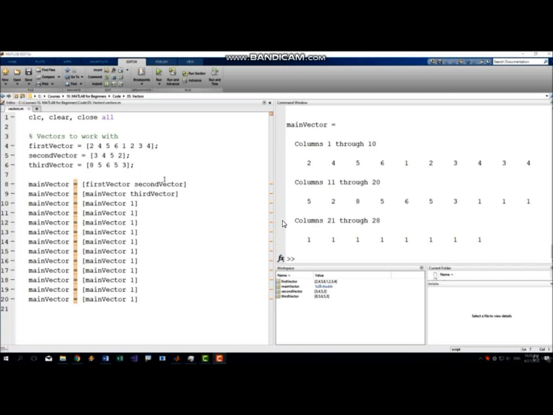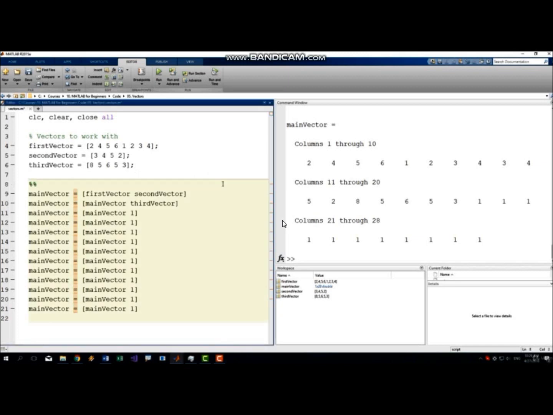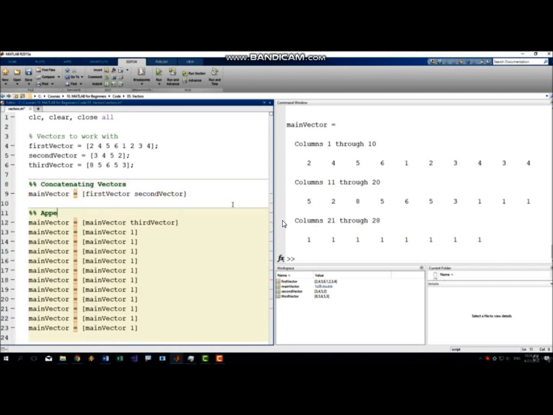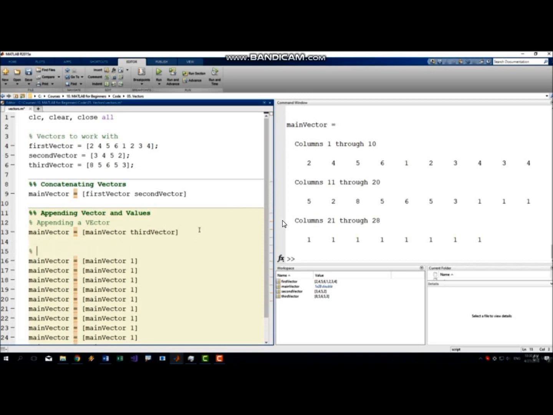And of course, don't forget to document your code. So here we have concatenating vectors. Here we have appending a vector and values, appending a vector. And here we have finally appending values. All right, let's move on.